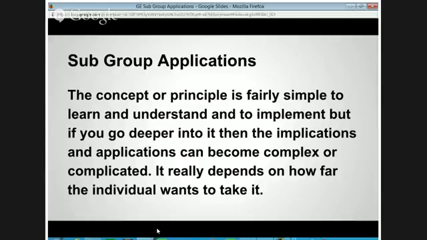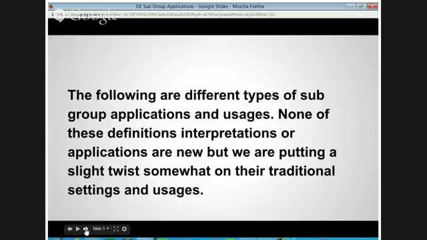Subgroup applications. The concept or the principle is fairly simple to learn, simple to understand and implement. But if you go deeper into it, the applications can get a little complex, can get a little complicated. It really depends on how far the individual wants to take it. You go at your own speed. Then we're going to get into different types of subgroup applications and the usages.